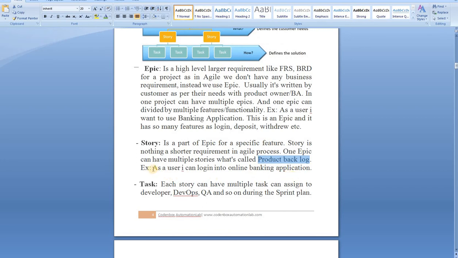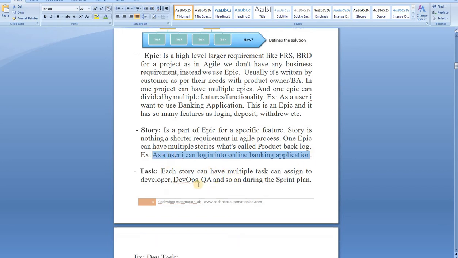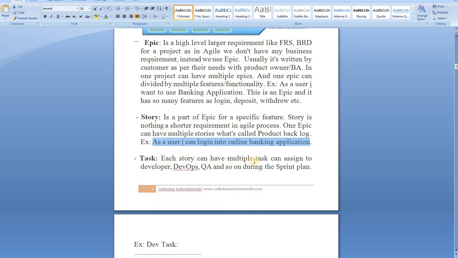As an example, "As a user, I can log into the online banking application." This is a story. Each story can have multiple tags and can be assigned to a developer, DevOps, QA, and so on during sprint planning. So when a story is written like this, "As a user, I can log into the online banking application," who is going to work on it?